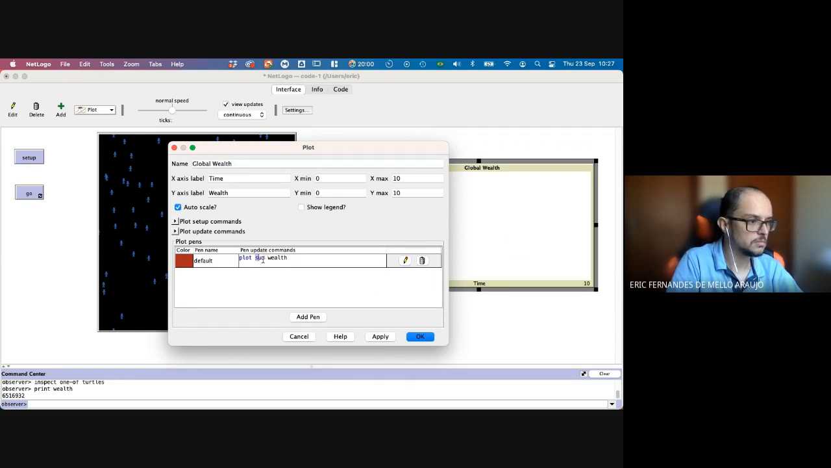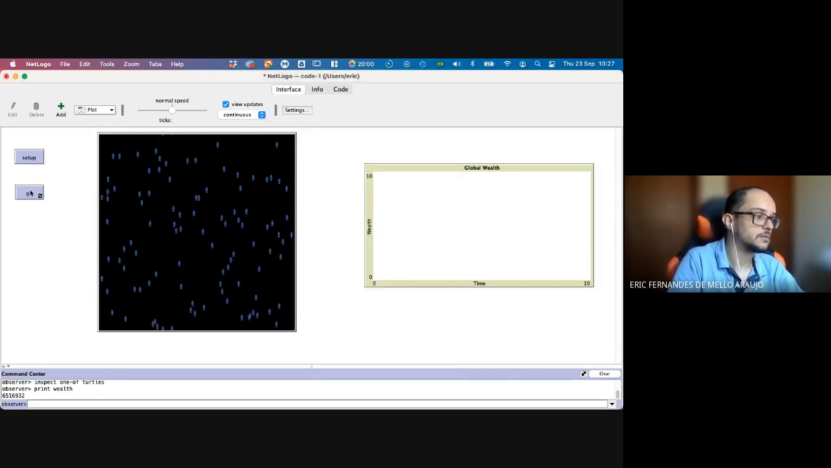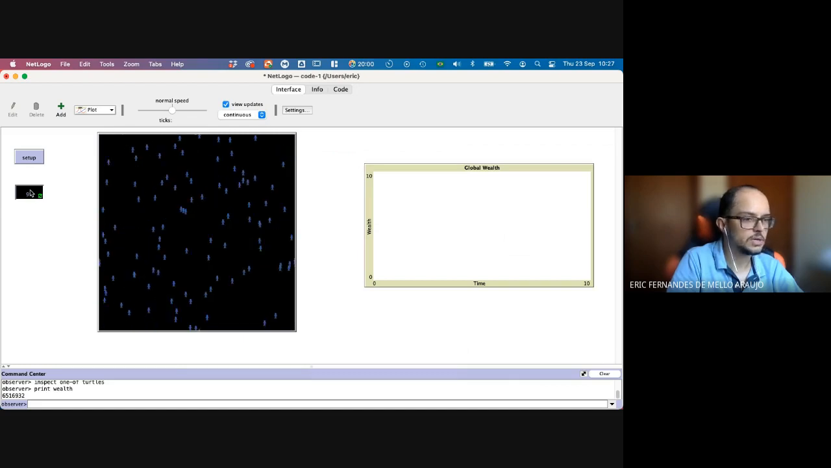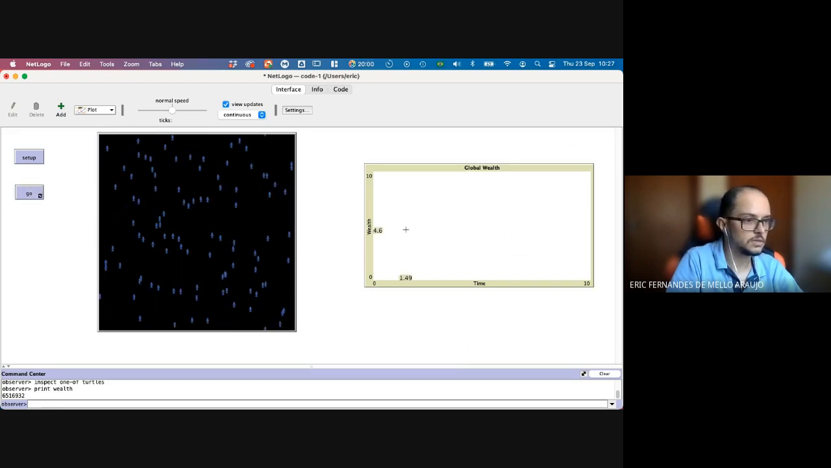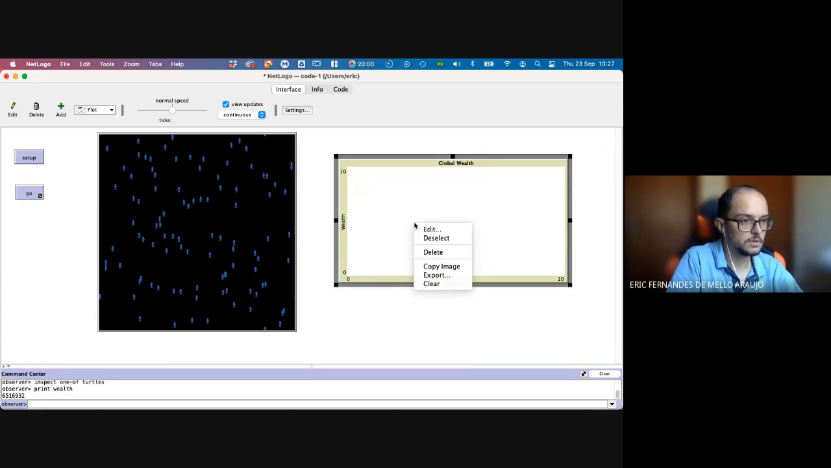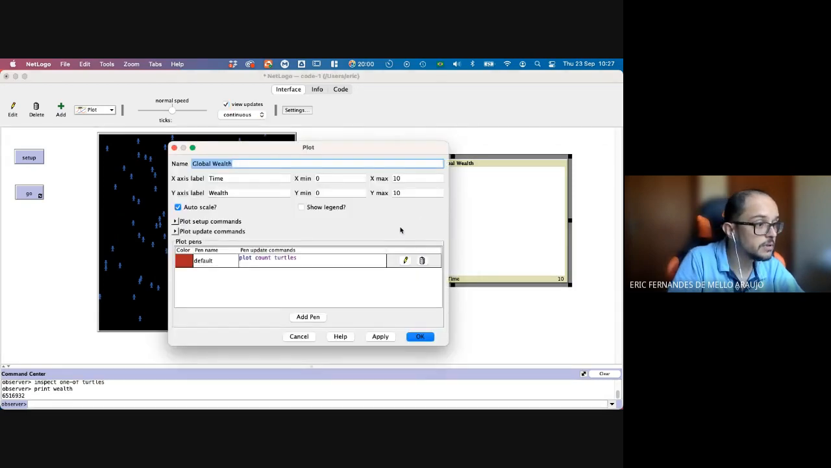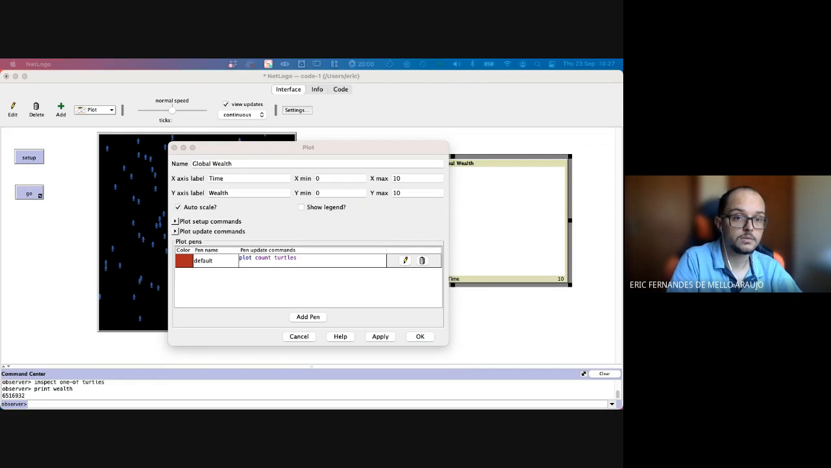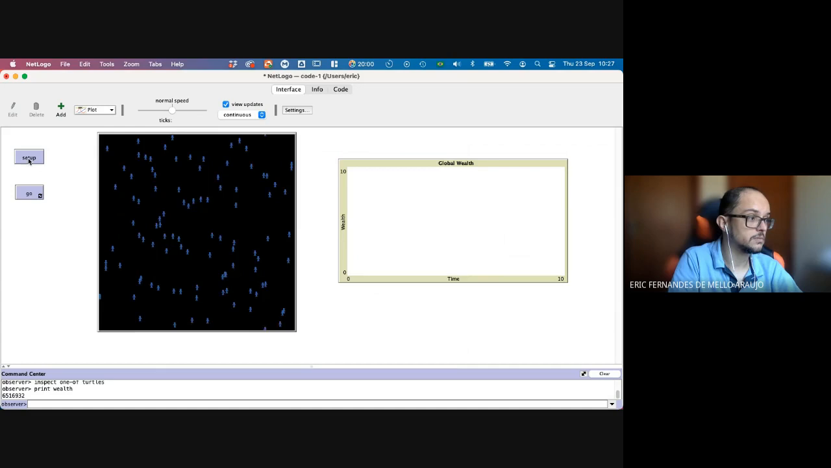Okay, plot, well, let me see here, plot count turtles. Let's see if it's showing there. I think NetLogo is broken here because it's not even showing the standard stuff. Let's see if I'm missing something here. Name, max, show legend. Yeah, there's something wrong about NetLogo in here. Let me try to change the color here just to see what happens. I think there is something wrong.